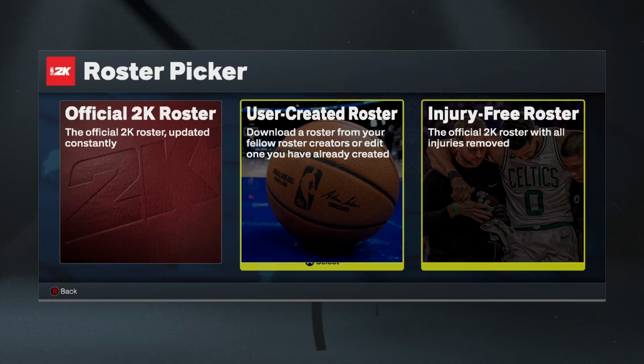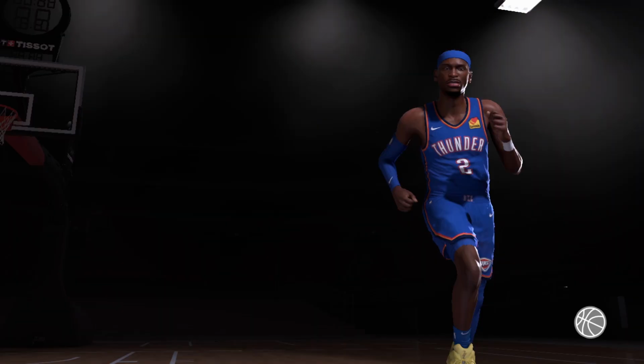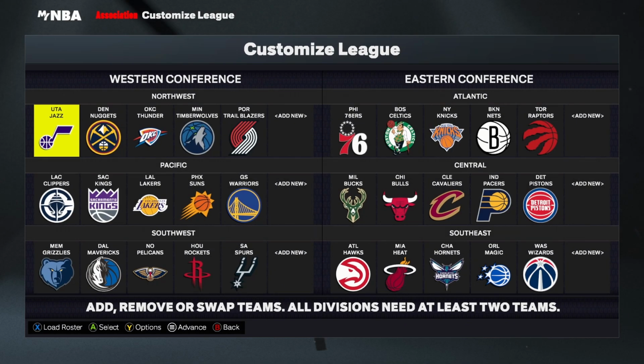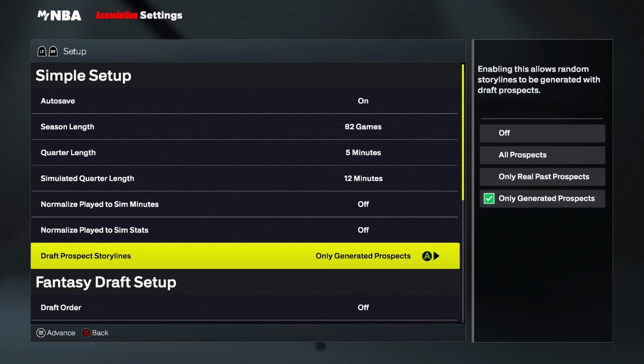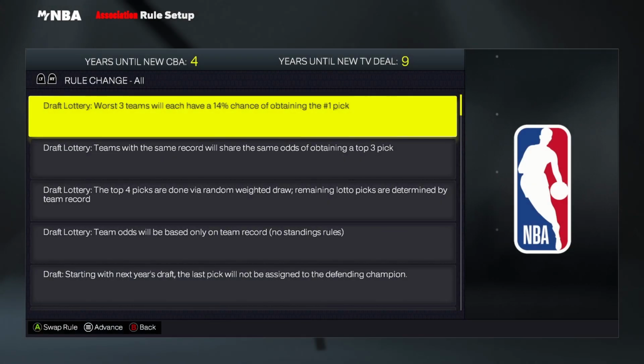Keep in mind, once you set it up as offline, you can't switch it later to online. So make sure you pick the right one from the start. From here, you can do a fantasy draft, simulate through the season or customize everything the way you want. And the best part, you don't even need an internet connection. You can still run your own MyNBA league completely offline.